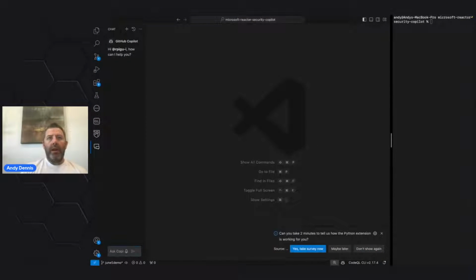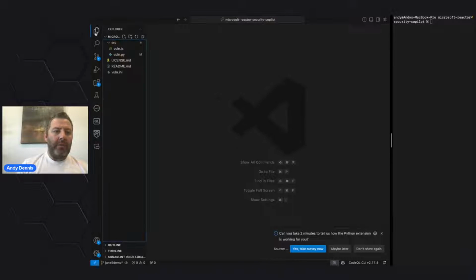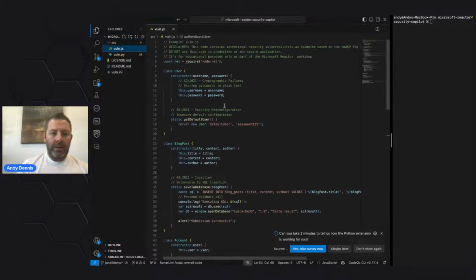So I have a little program that we put together for demonstrating how Copilot can help here. This is located in that source control repository, which we will make public after this. So we're going to demonstrate using something we created called vulnerability.js or vun.js, which I'm going to load up here. So the first thing we can actually do is just take a look through this.